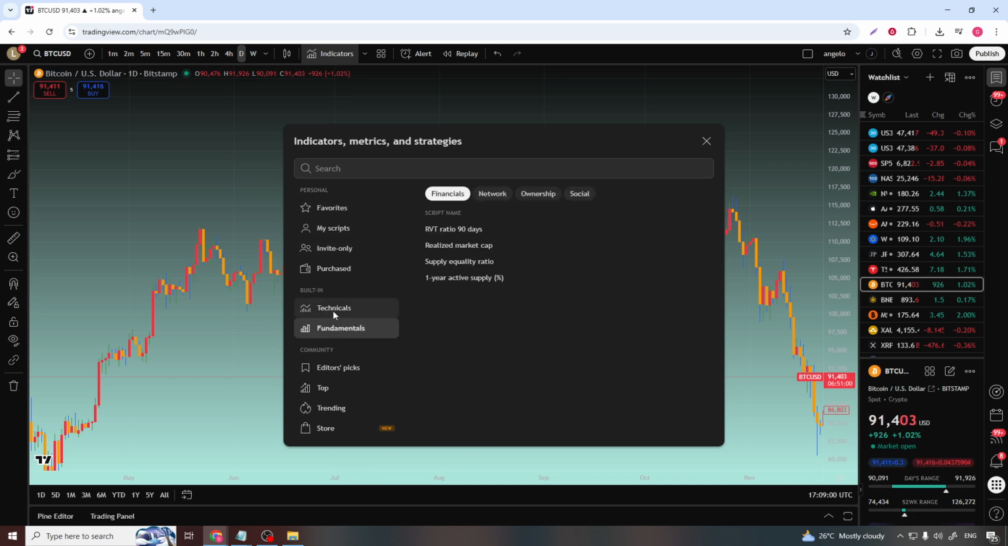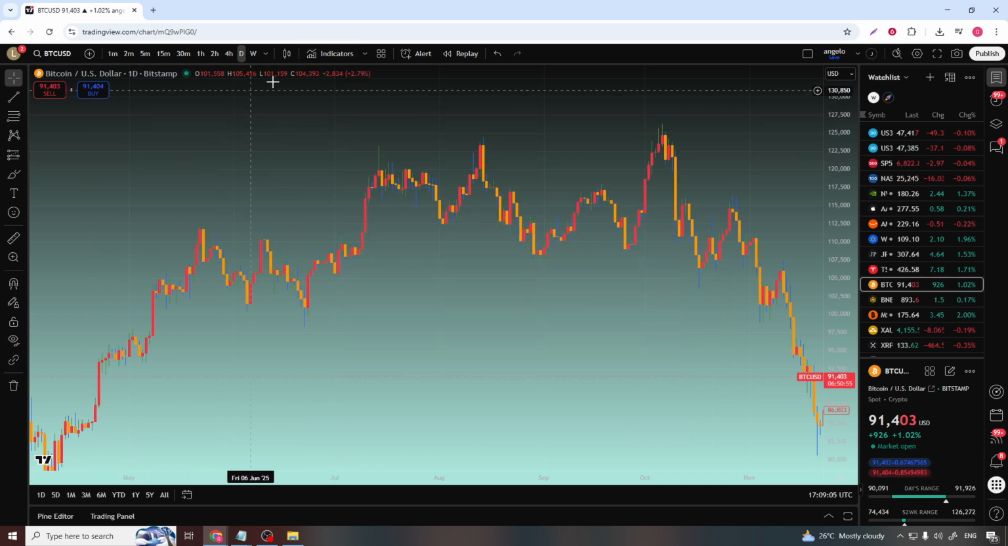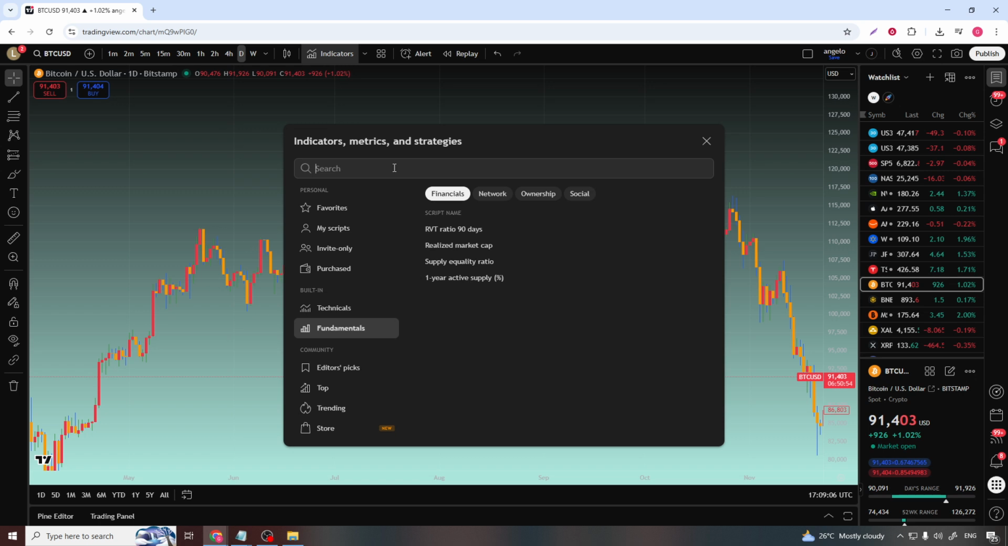When the Indicators window pops up, you'll see a search box at the top. Click directly on that search box so you can type into it. If you already have other indicators loaded, don't worry, this won't remove them. We're just adding one more tool on top of your existing chart setup.